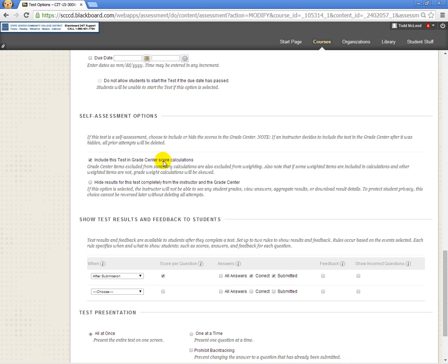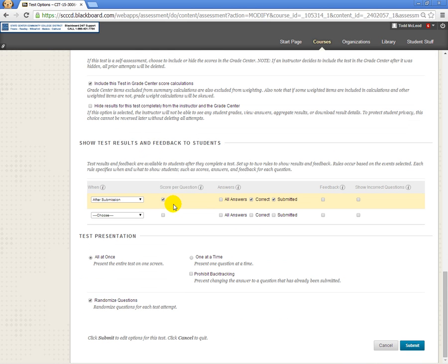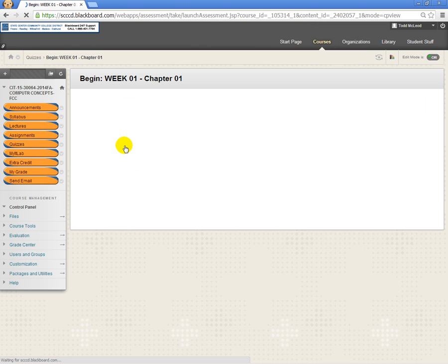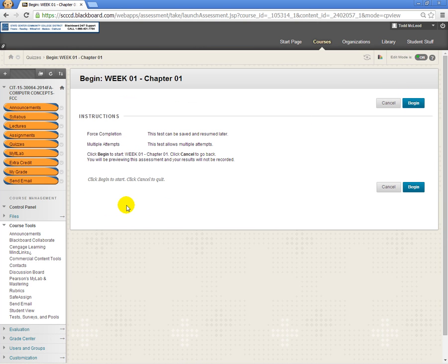Include this test in Grade Center score calculations? Yes. And present them all at once and randomize the questions. That's it. And it shows them the correct answers and the submitted answers after they've taken it, so they could compare and see what the right answer was. And now when they take this quiz, they click on the link to take the quiz, and they automatically take the quiz. When they're done taking the quiz, their grade is automatically inserted into Blackboard. I don't ever have to touch the grade. Okay, so that's quizzes.